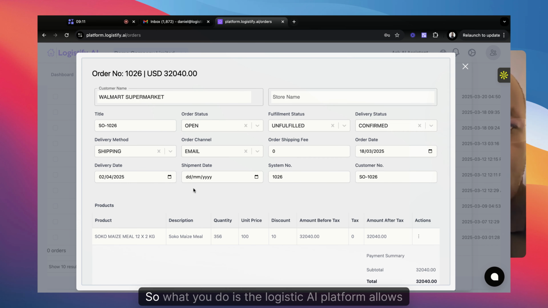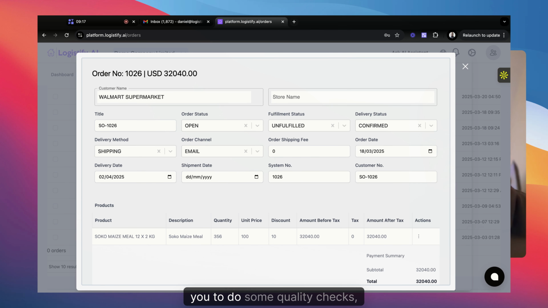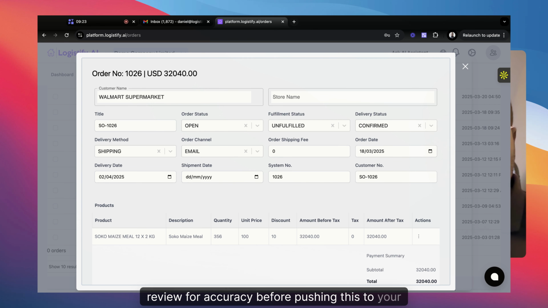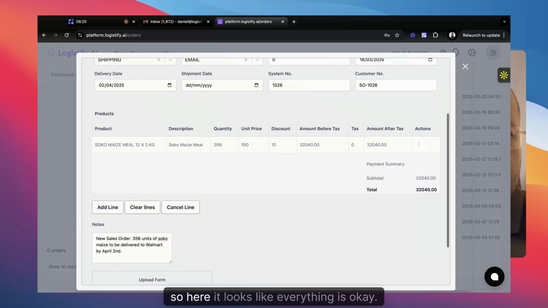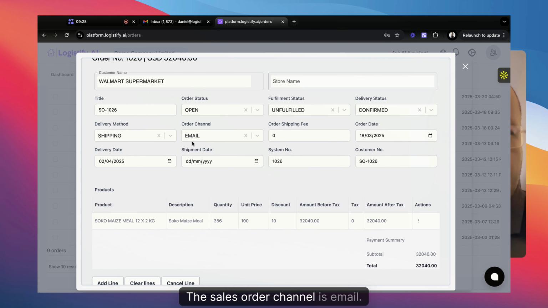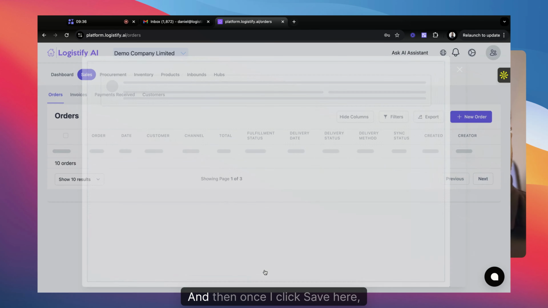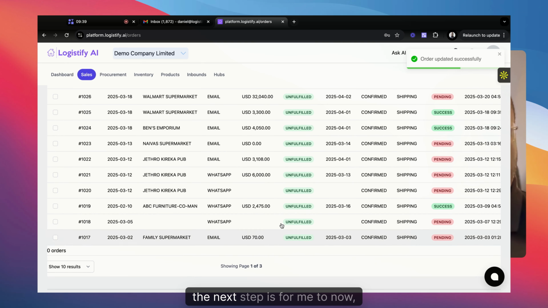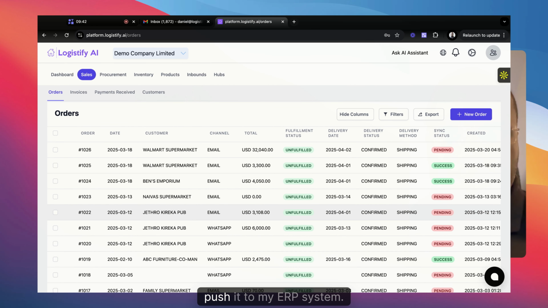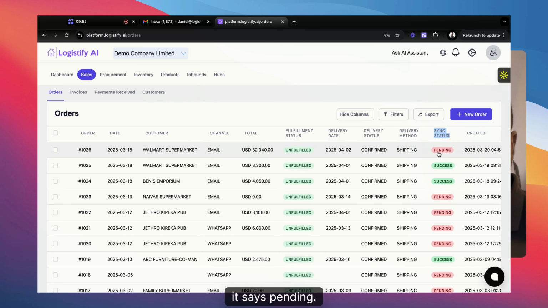So it's there. So what you do is the Logistify AI platform allows you to do some quality checks, review for accuracy before pushing this to your ERP system. All right, so here it looks like everything is okay. The sales order channel is email. So I might put a shipment date today. I'll click save. And then once I click save here, the next step is for me to now push it to my ERP system. So you can see right here under sync status, it says pending.